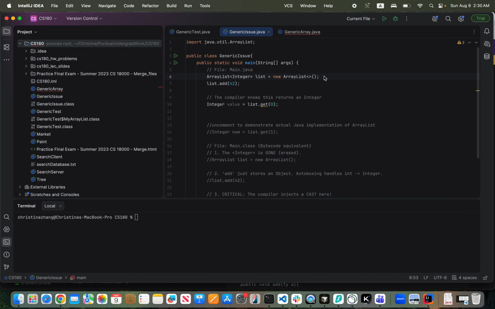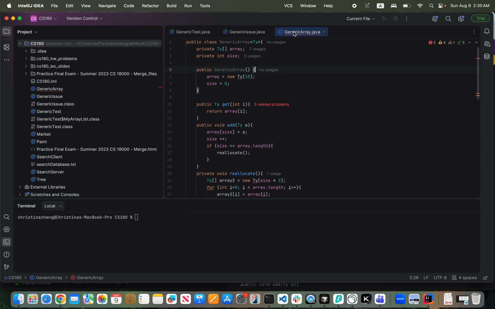And when we leave these brackets empty on the right-hand side, it's called the diamond operator, and it tells the compiler to just infer the type from the left side. So in this video, I want to discuss how ArrayList is actually implemented in Java. So let's take a look.